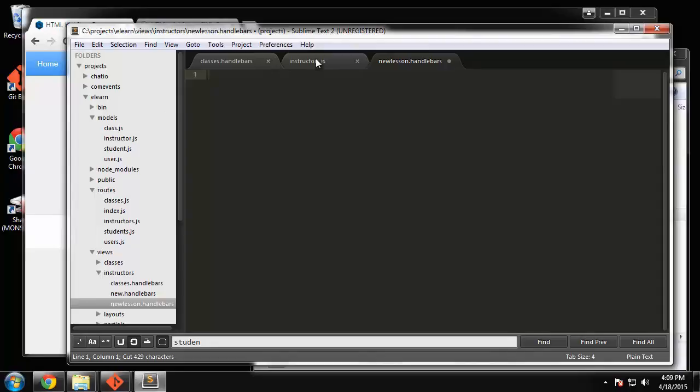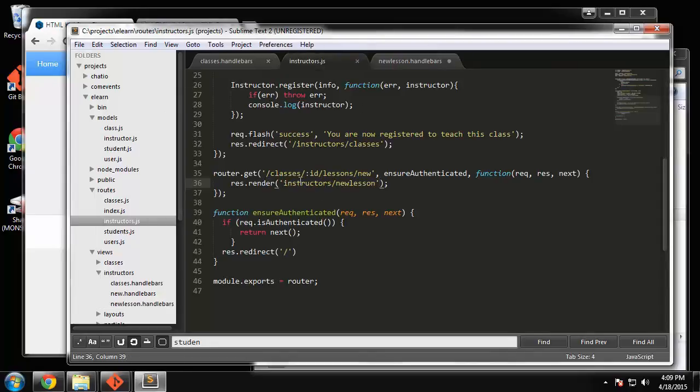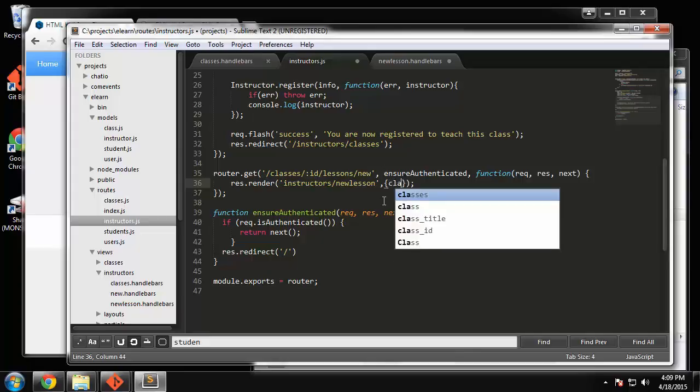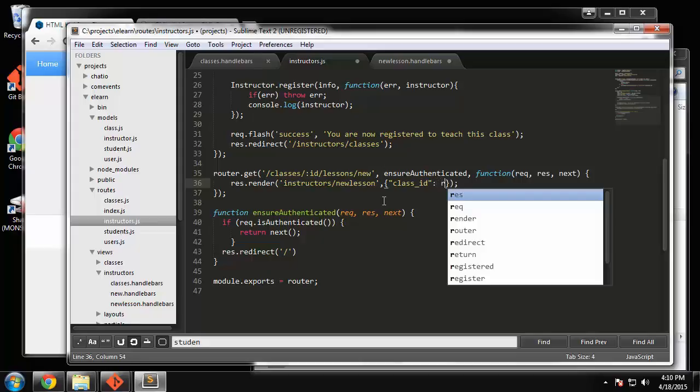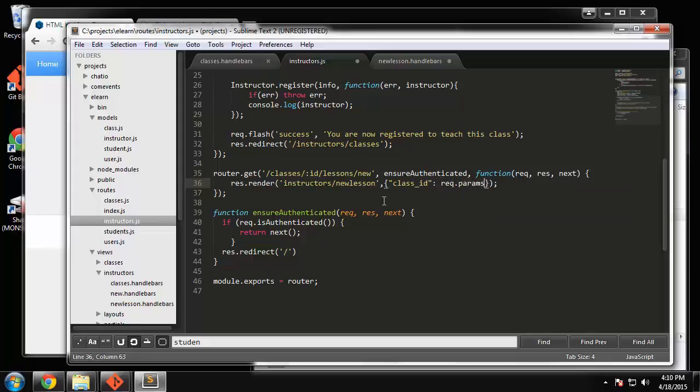Actually, we're going to need to pass in the ID to the view. So right here, let's say class, in quotes, class ID is going to be request.params.id.